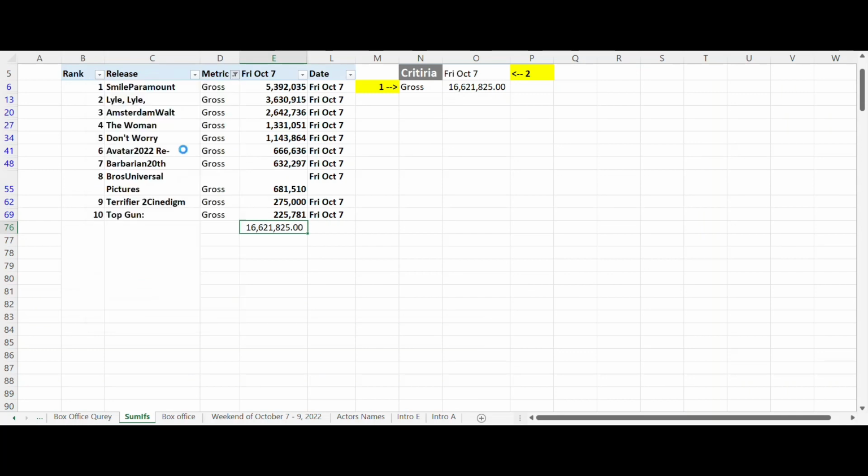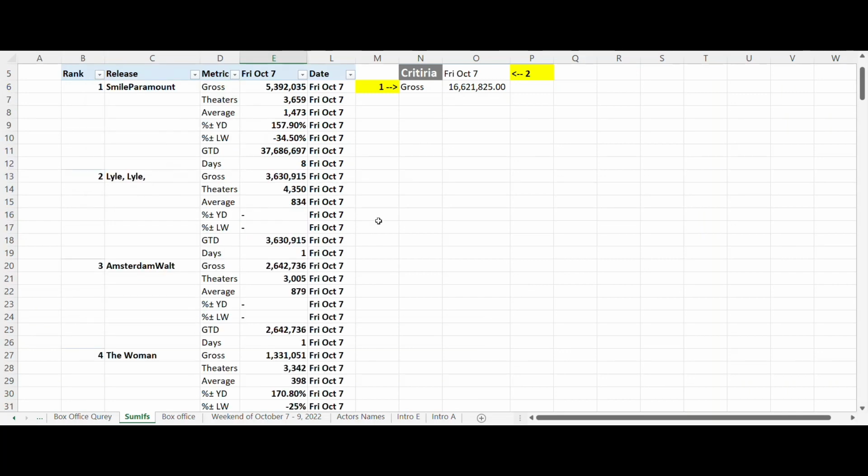And that's it. That's how you use the Sumifs formula. I hope it's easy and not complicated.